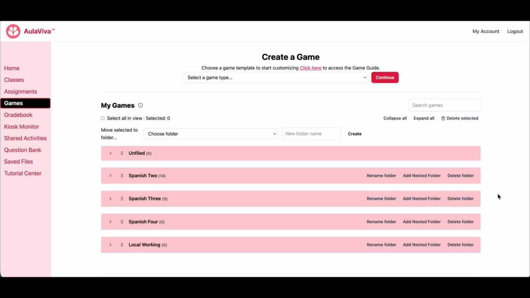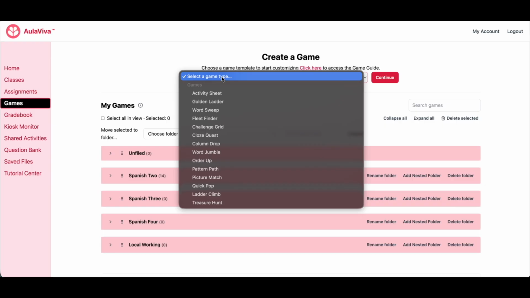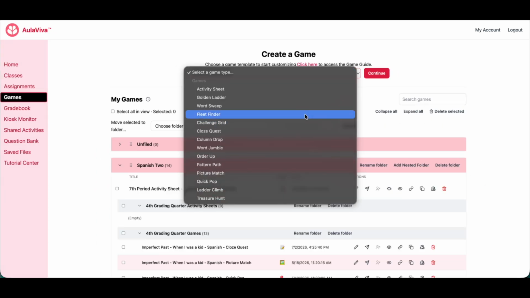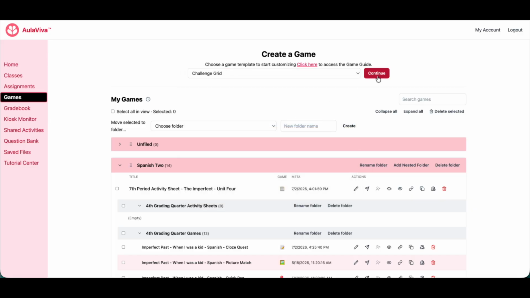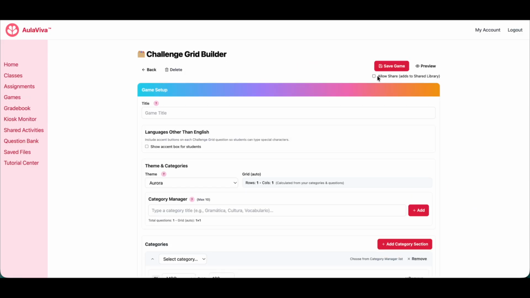Here's how. First, log into your account, click on the Games button in the sidebar, then click on the drop-down box and select the game you wish to start. First, scroll down to Challenge Grid, select it, and click Continue. This opens up your Challenge Grid Builder.